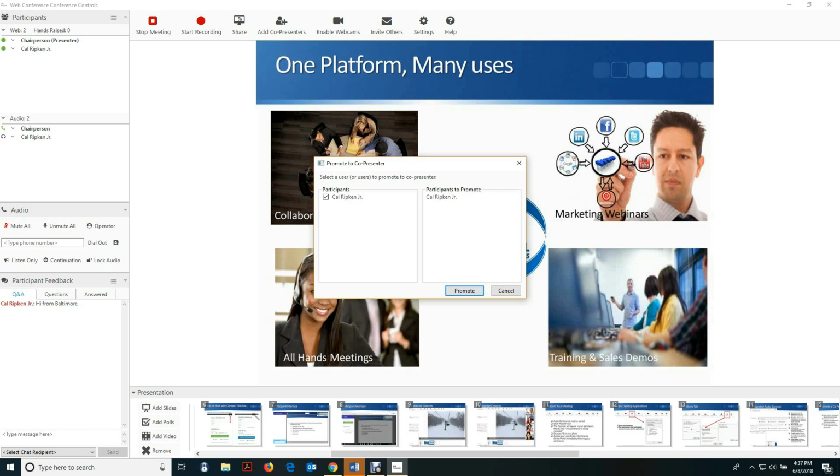So, you know, if you're conducting a presentation and you want someone to answer questions that come in via chat, that's a good reason to have a co-presenter. Maybe if you're presenting on material you're not familiar with, you have a subject matter expert that can present on that material better. You want to promote someone else to be a co-presenter.